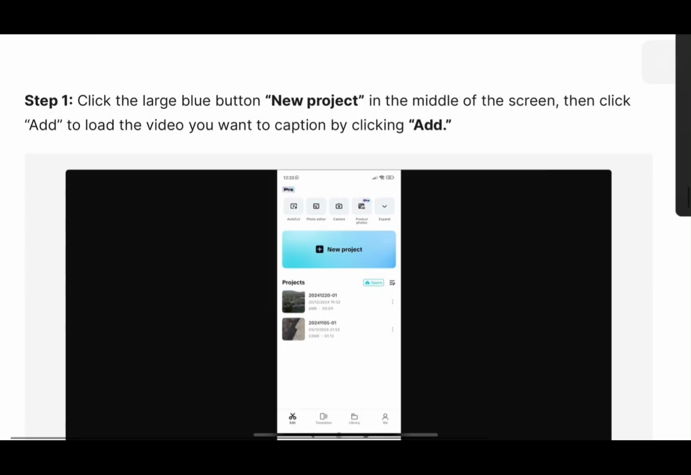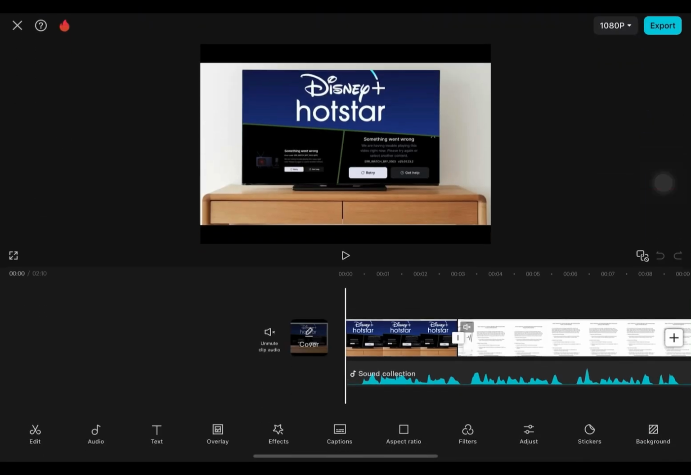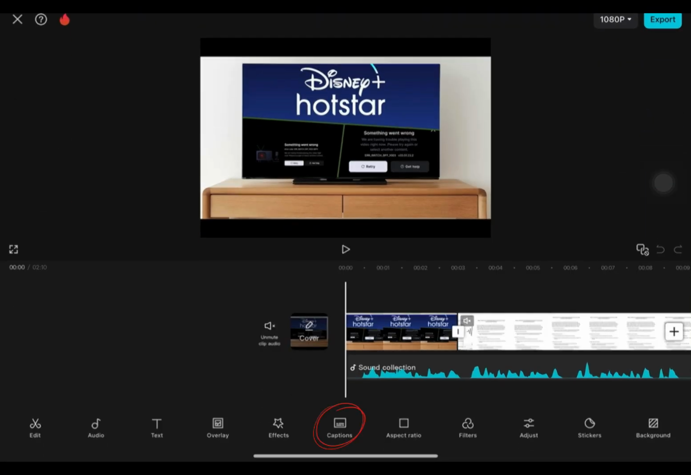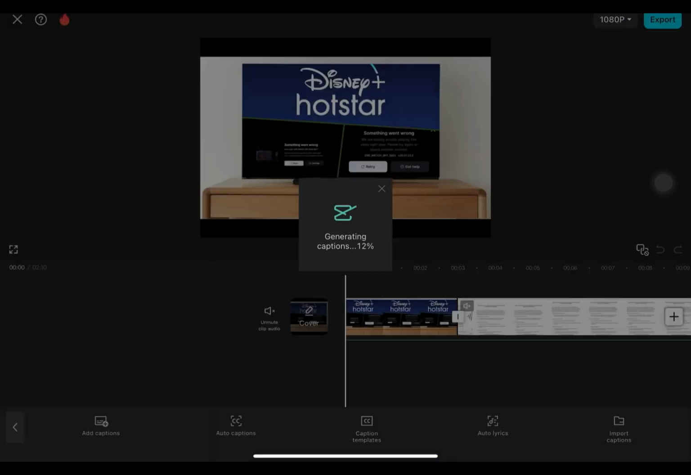Method 1 is using CapCut's free auto caption feature, which is what I've mentioned earlier. Launch the app and start a new project by clicking the New Project button. Import a video you want to caption. Tap on the text button at the bottom of your screen, choose Auto Captions and select the language of your video. Tap Generate and CapCut will create captions automatically for your video.